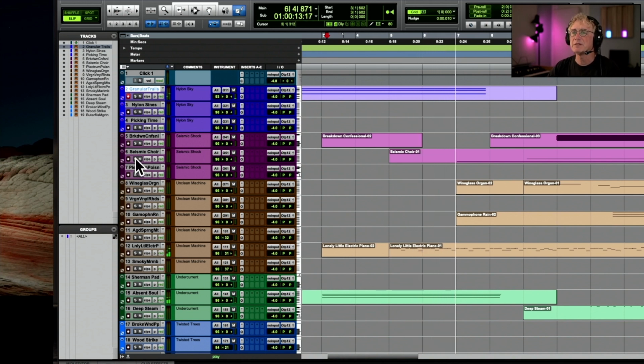The next bit that comes in is this seismic choir right here. That's from Seismic Shock. Right, you hear all that motion in that. And then there's the wine glass organ from Unclean Machine, right here. Right, so that really is a beautiful, beautiful layering of sounds.